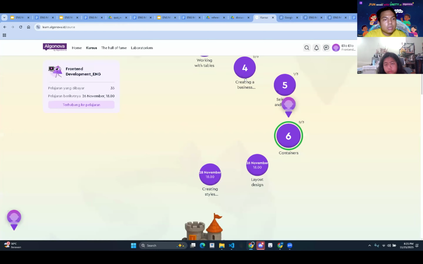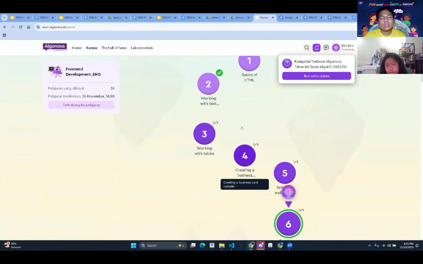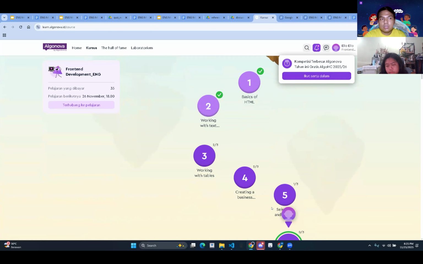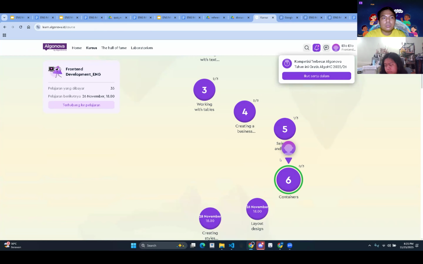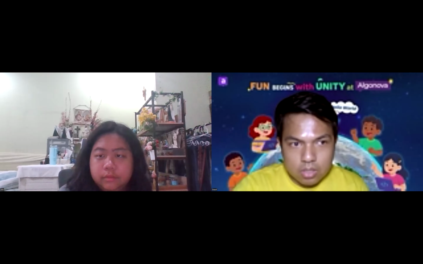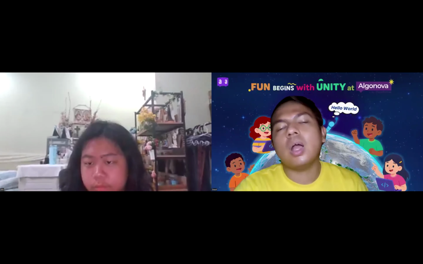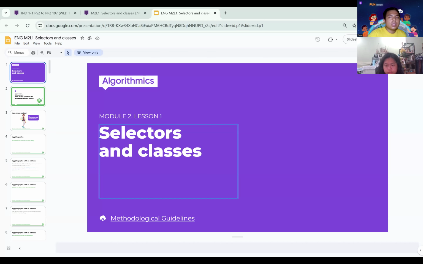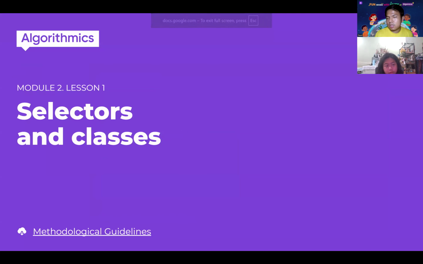So today we'll learn about CSS, as I said yesterday. We'll dive into the CSS syntax in more detail. I will share my screen. The first one is about selectors and also classes. Actually, we have already learned about it. What do you think? So what are selectors and classes?